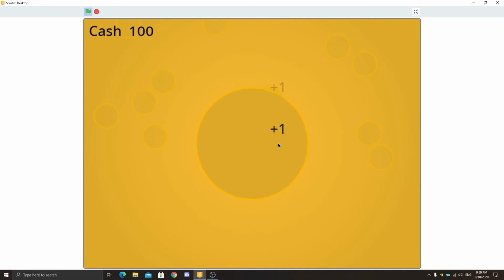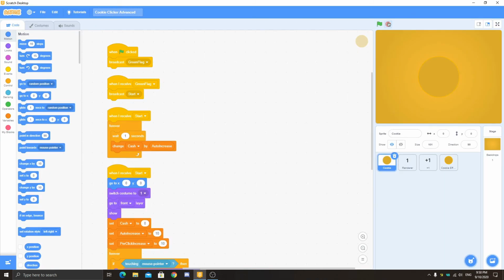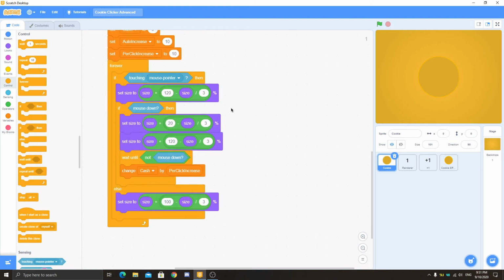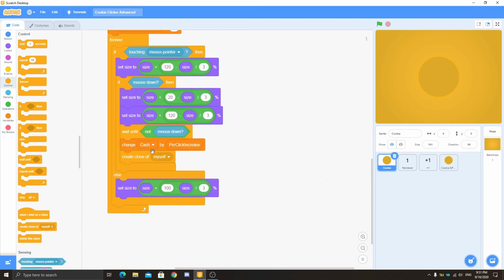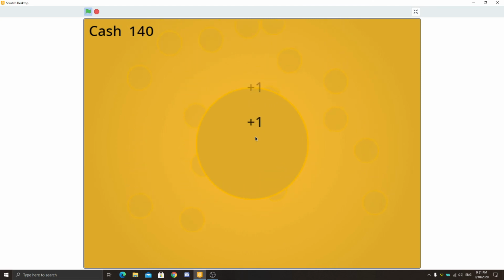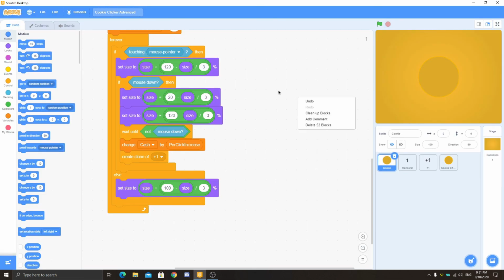And now you can see there is no overlapping, and here you can see when I click outside, then also it shows +1. So you can just remove the script and go to cookie. To do this, you can just put here create clone of cookie effect, or sorry, the +1. So it will just create it with the cash increasing. So here you can see when I have clicked on the cookie, it will show, and outside it won't show. And that's all for this tutorial.